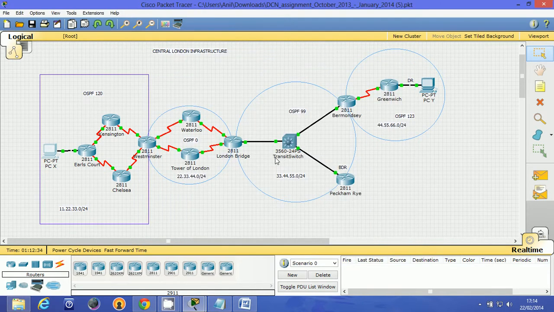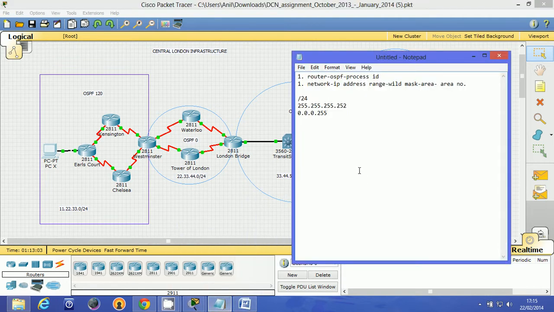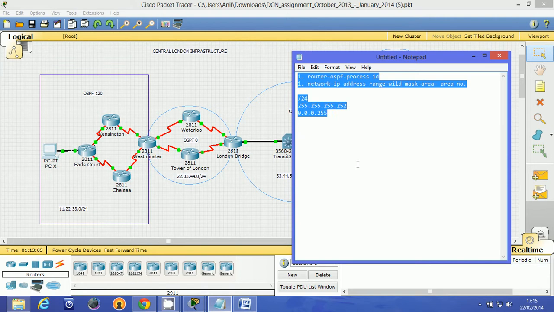Now let's create virtual link. In order to get central routing information from area 0 by this discontiguous area, the virtual link needs to be created between these two area border routers, that is London Bridge and Bermondsey. Now the steps to create virtual link, it's very easy.